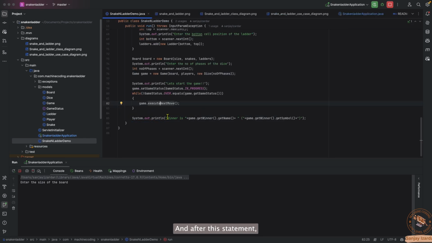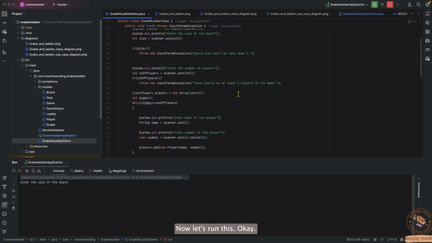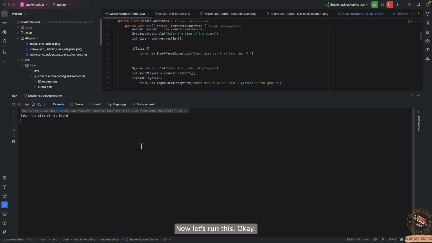And after this statement, once our game is over, we would find the winner and we would print the winner of this game. So this is the flow of the game. Now let's run this. Okay, so enter the size of the board. Let's say the size of the board is 100.